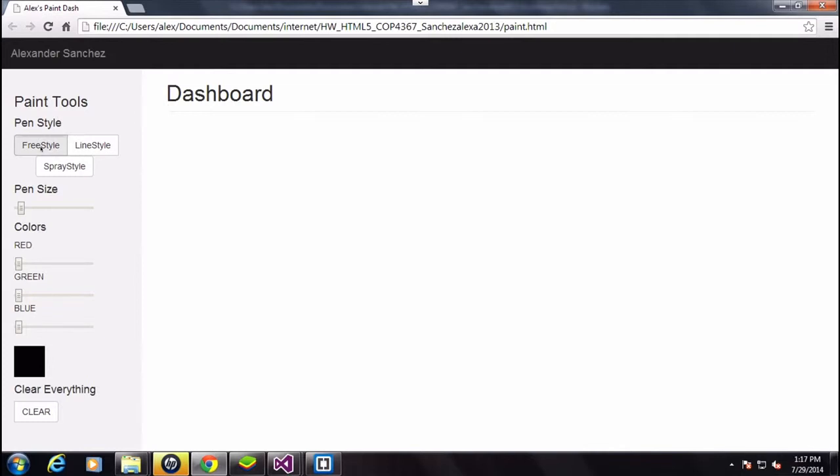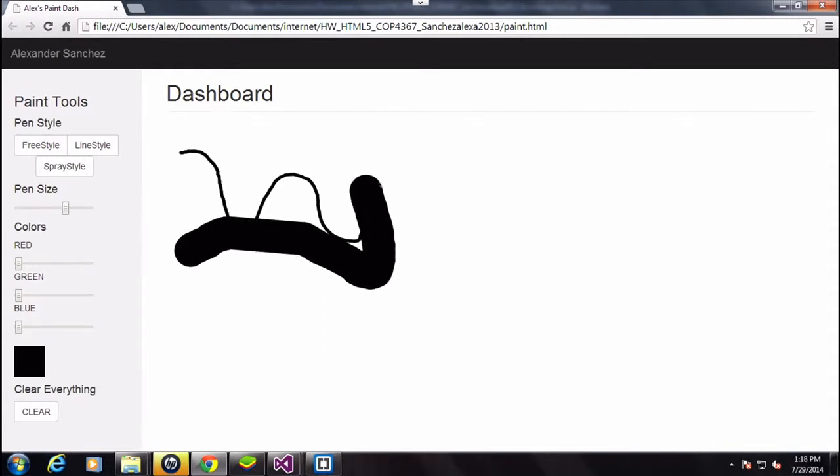Select freestyle. I'm gonna start drawing, and it's gonna have some delay because I'm using another computer to record. So you have the freestyle pen. You can increase the size. You can draw straight lines.